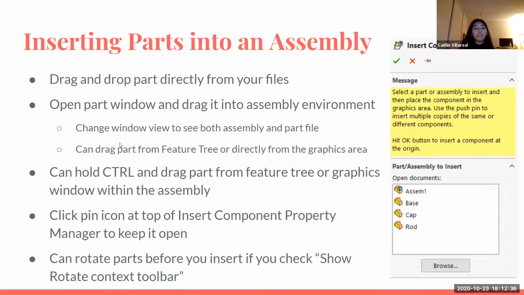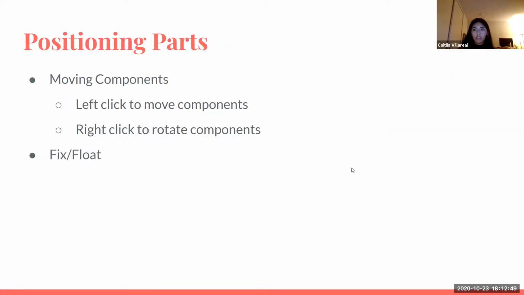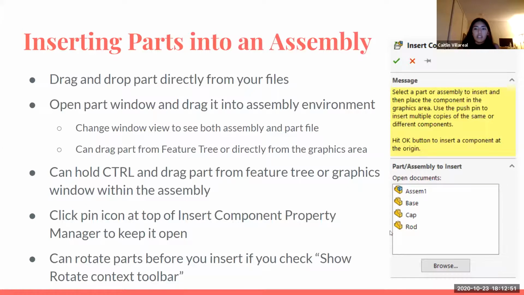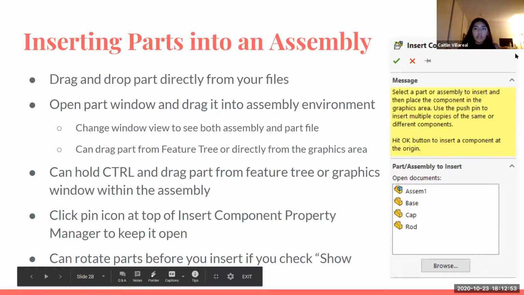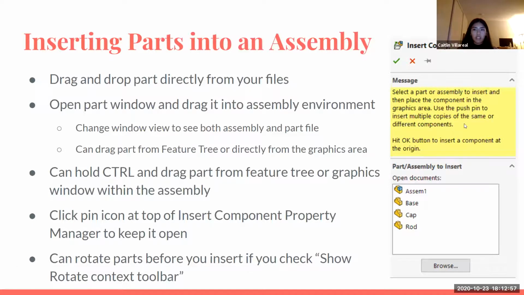You can also hold control and drag the part names from the feature manager tree and drag that into your environment, and it'll also pop your part into the assembly. You can pin this icon. You'll see when we use SolidWorks that this insert component property manager pops up when you try to insert a component. And if you click one and add one, it'll disappear. So to prevent that, you can click this little pin icon at the top, and it'll keep that there until you're done adding all your files in.